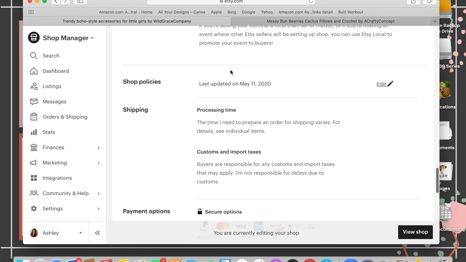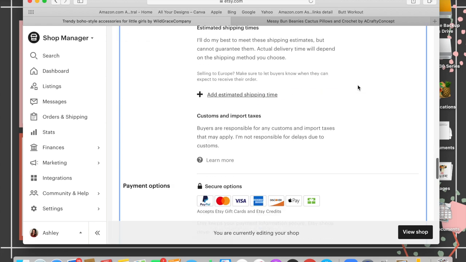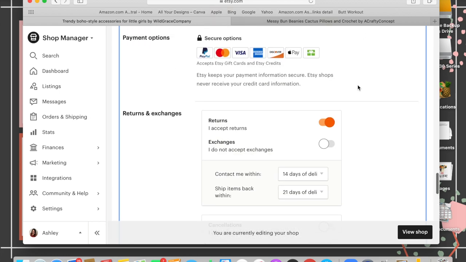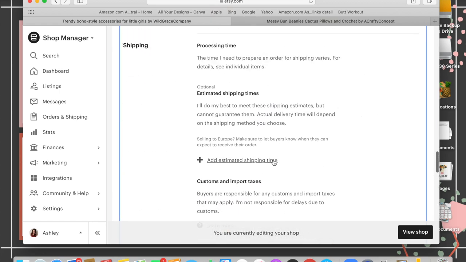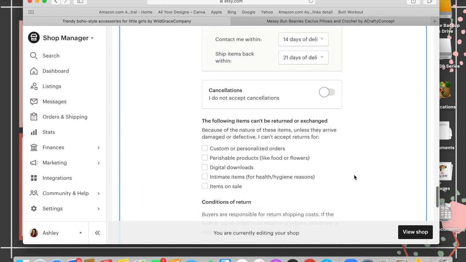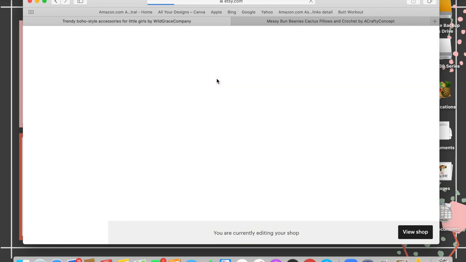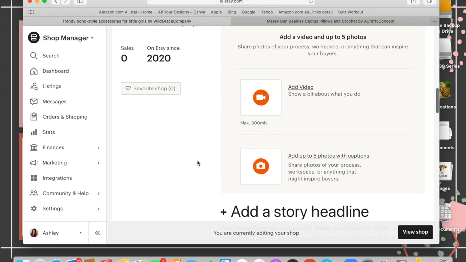Now our policies. I wonder if I can edit it now too. Okay, here we go. I can edit to say we. Oh, it still won't let me edit it. That's aggravating. Okay, whatever. So I'm not going to add estimated shipping times just yet. That will be dependent on which shipping option they choose, so I'm just not going to even do that. Buyers are responsible. Okay. Save. After we do our shop, that was easy, honestly.